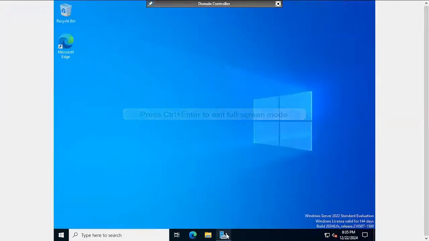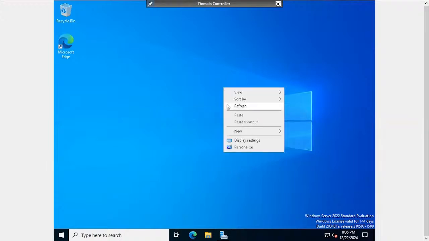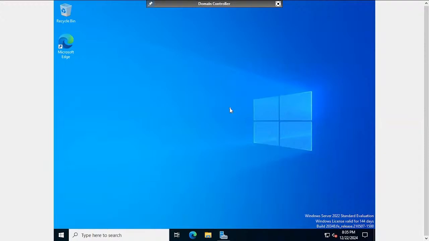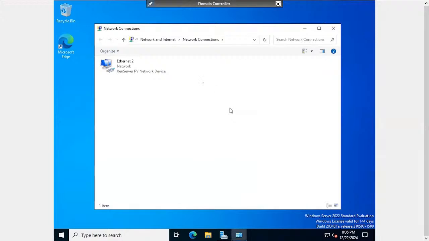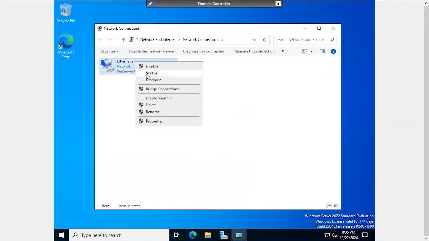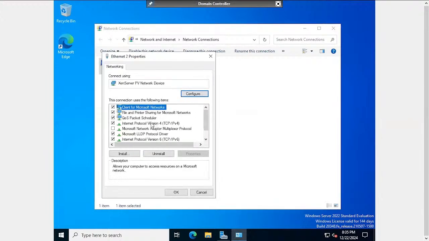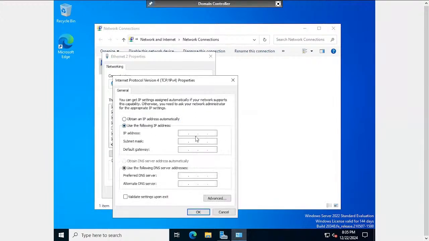Now, the basic requirement to configure any server as a domain controller, before doing that, you must configure a static IP first. Okay. You cannot use Active Directory servers with dynamic IPs. Why? Because if your server rebooted and the IP changed, in that case, your users will not be able to connect.